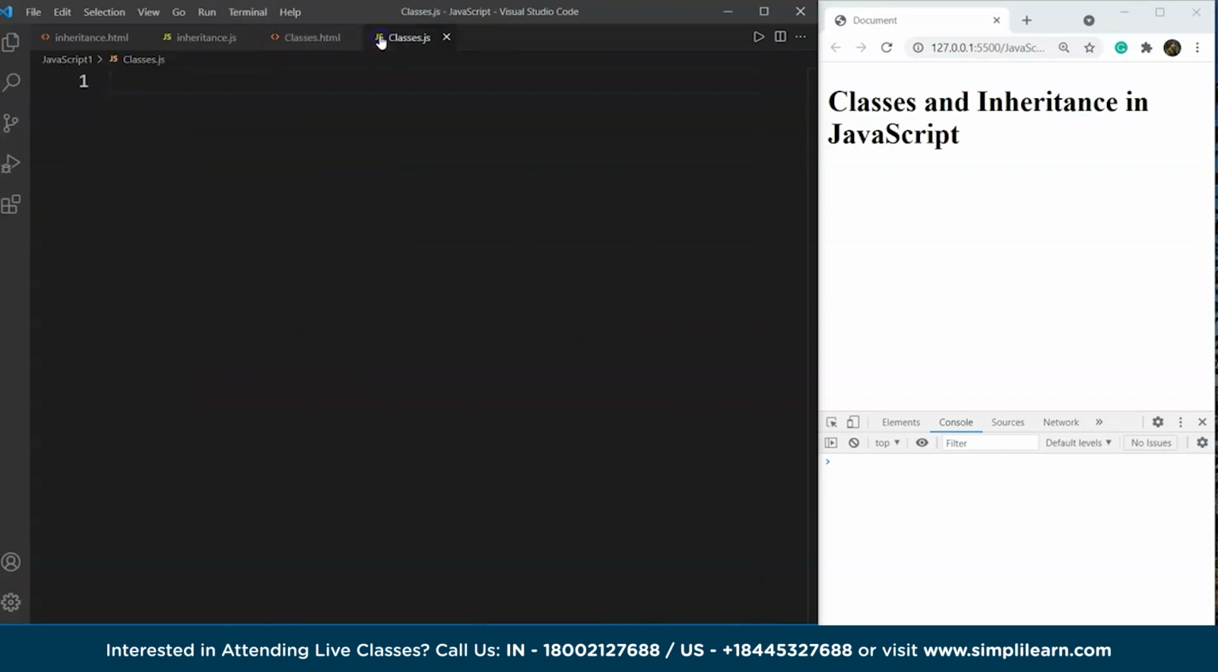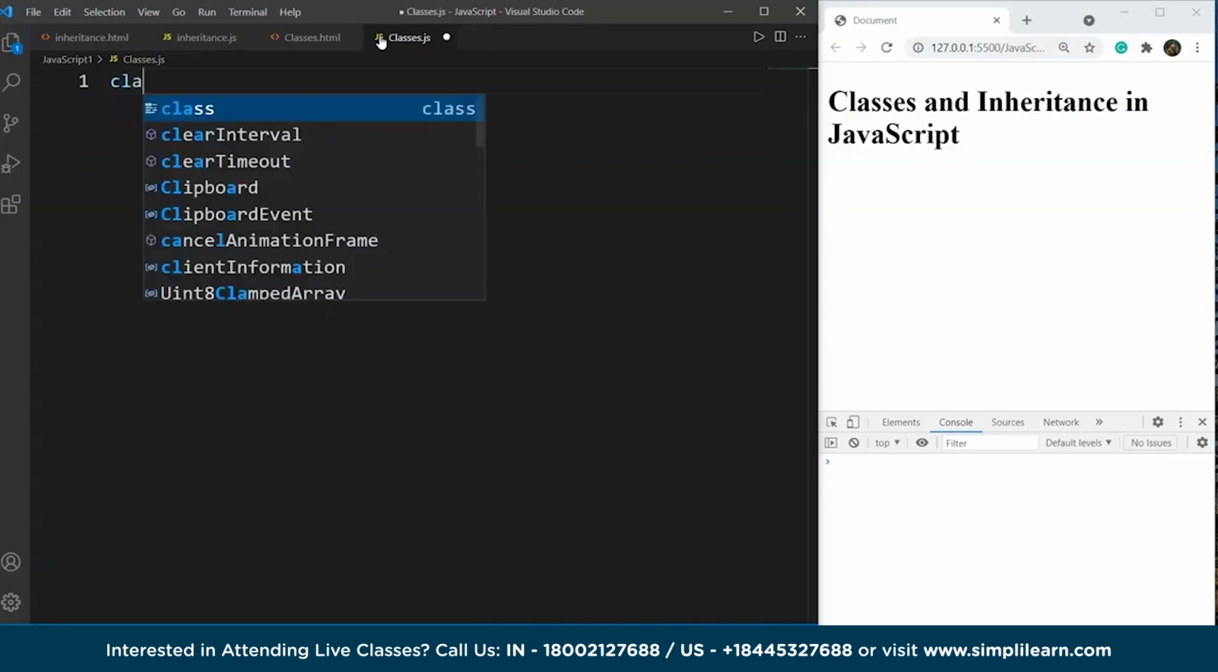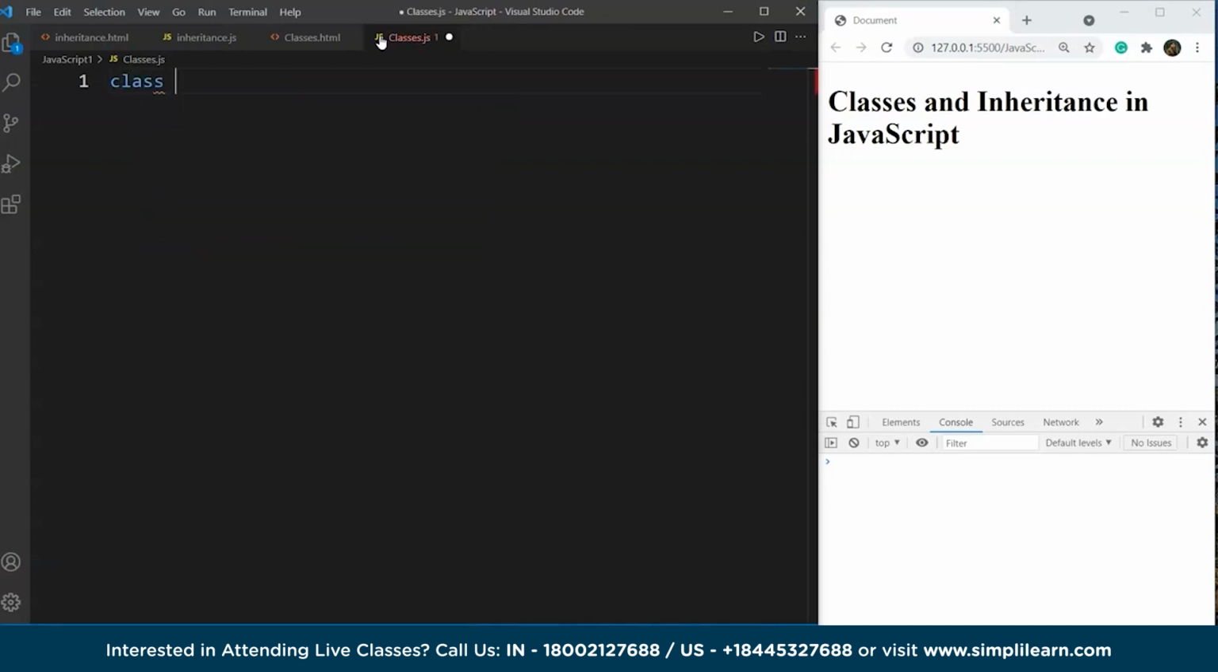To declare a class, we use the class keyword followed by the name of the class and the body of the class. So we'll write here class. This is the keyword we use for the declaration of a class. Then we have the name of the class. So let's say we have the name as student here. And then we use curly braces for the body of the class. So this is an empty class named student.